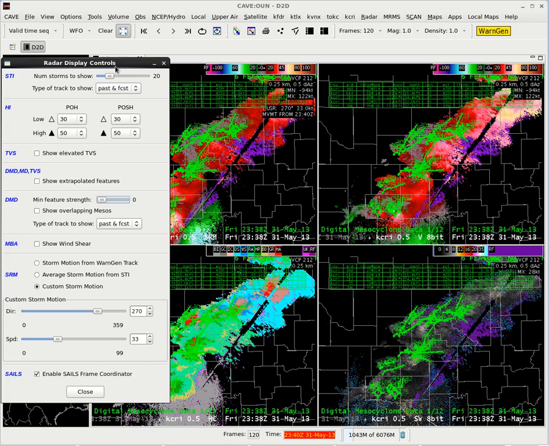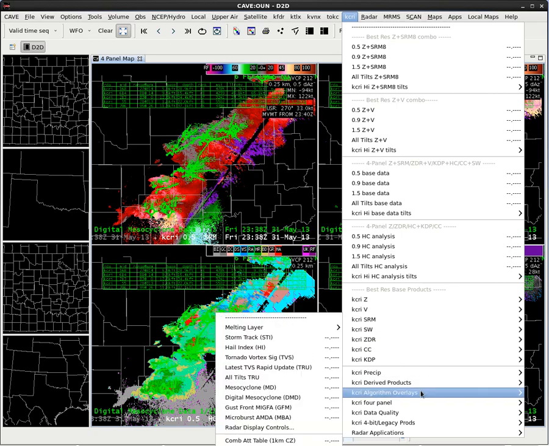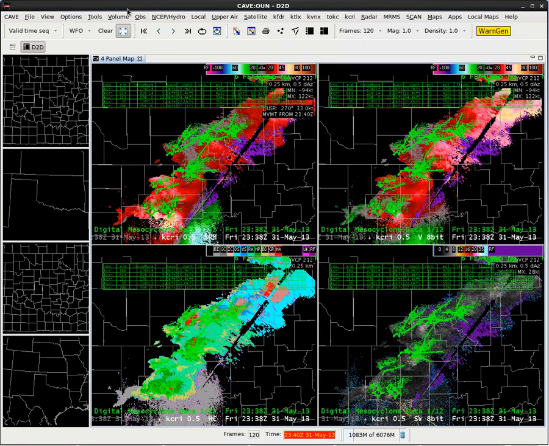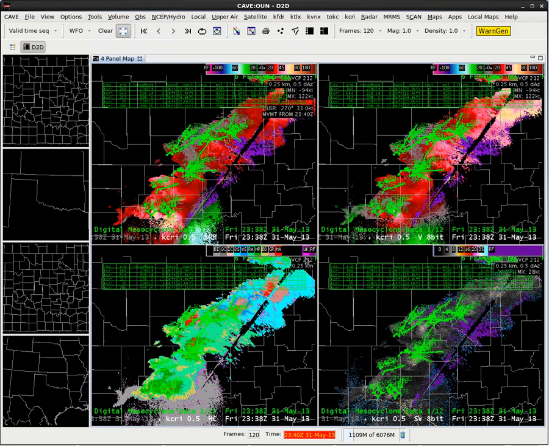If you don't have this display, then all we did was go to a WFO scale and 120 frames, and we loaded a KCRI all tilts base data, and we loaded the algorithm overlay DMD. The other thing we did was we went into the Tools menu and we loaded the radar display controls.